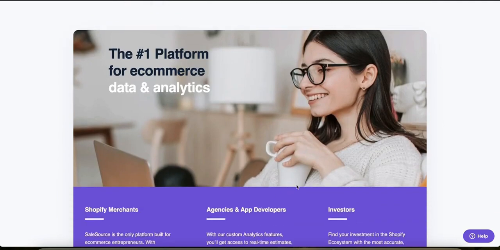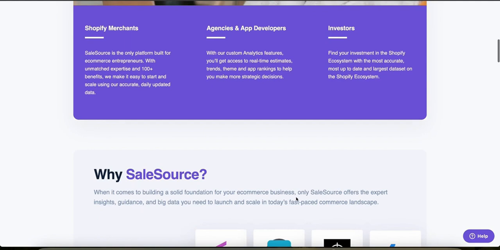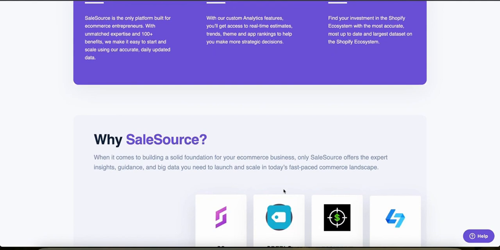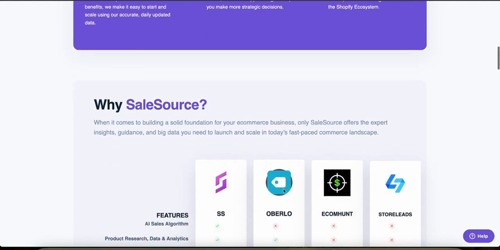But what about the user interface and ease of use? The user interface of SaleSource is clean and intuitive. New users can find it easy to navigate with well-organized menus and clear, actionable insights. The platform's design is focused on enhancing user experience and making complex data accessible and understandable.